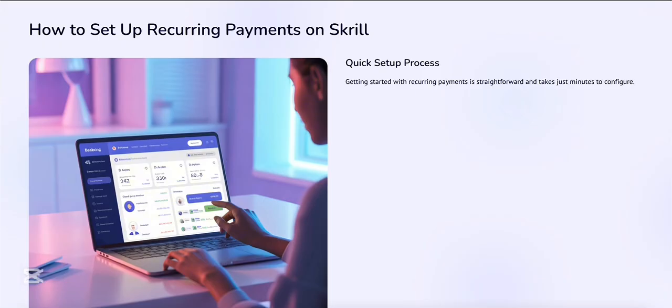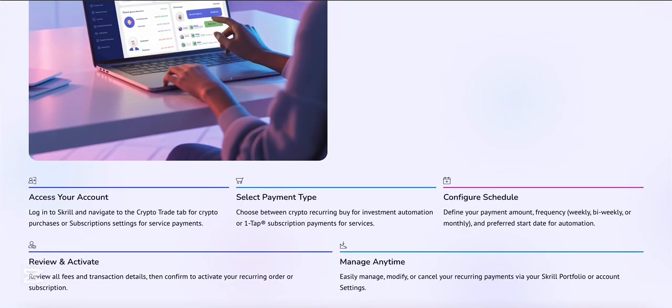Merchant-initiated recurring billing. This is for subscriptions or websites like hosting platforms, SaaS apps, or online tools. When you make your first payment on a supported site, Skrill will show "Allow recurring payments." Enable it. User-scheduled recurring transfers.